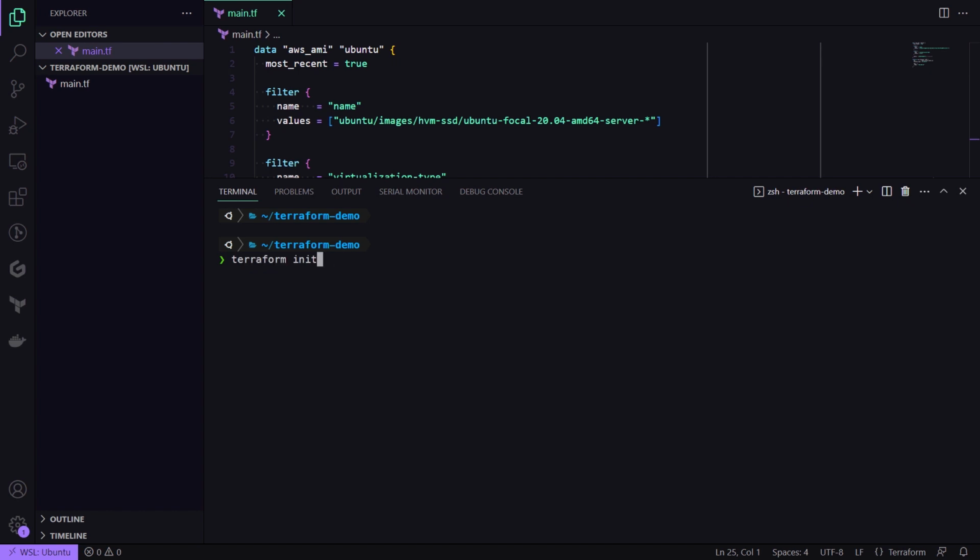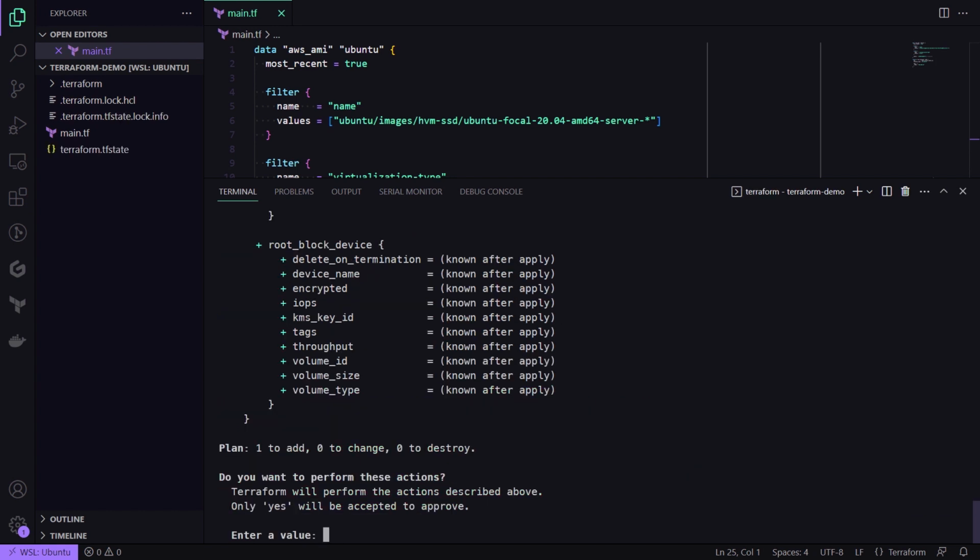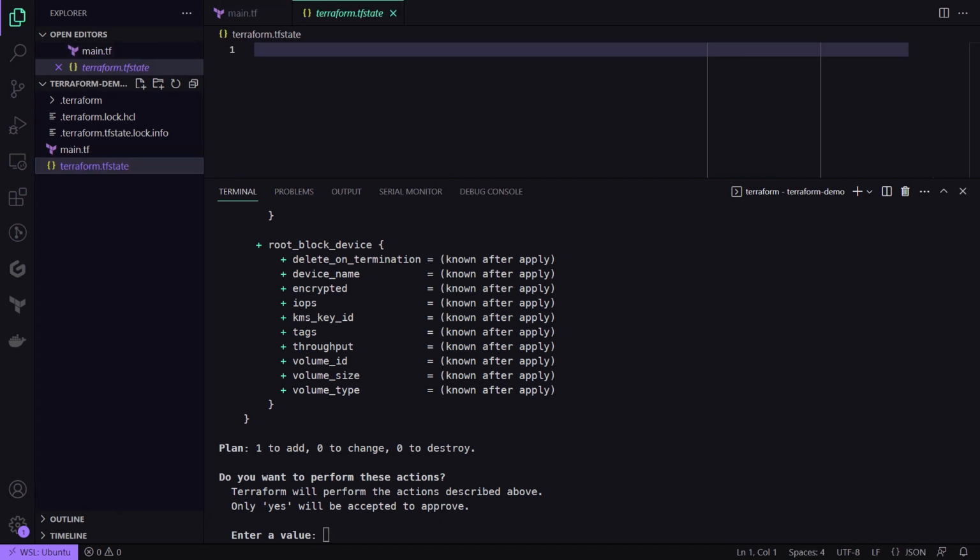I'll run Terraform init first, and then I'll go ahead and run Terraform apply right afterwards. Before I actually hit yes and apply this, I want to point out that a new file has been created in this directory, and that is the terraform.tfstate file.